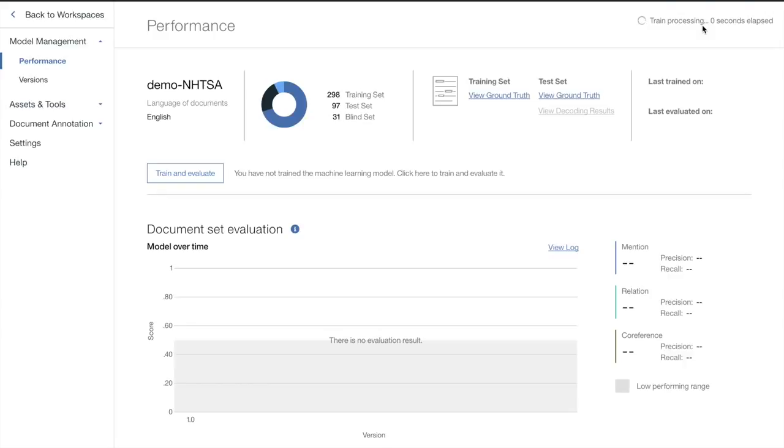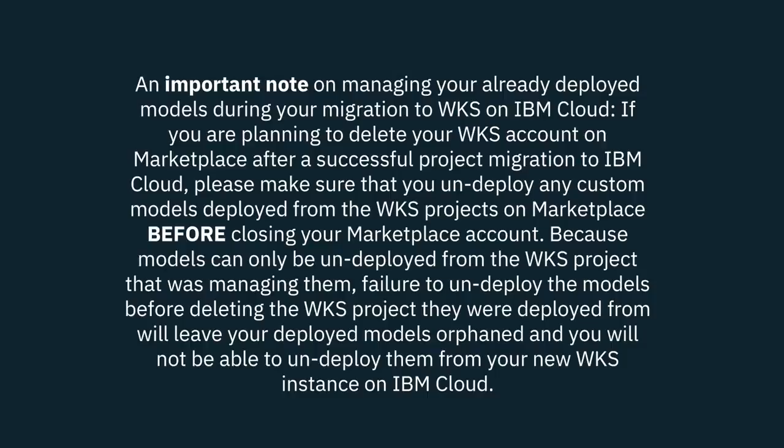Watson Knowledge Studio models can be deployed directly in Watson Discovery Service, Watson Natural Language Understanding, or exported to Watson Explorer. An important note on managing your already deployed models during your migration to WKS on IBM Cloud. If you are planning to delete your WKS account on Marketplace after a successful project migration to IBM Cloud, please make sure that you undeploy any custom models deployed from the WKS projects on Marketplace before closing your Marketplace account.